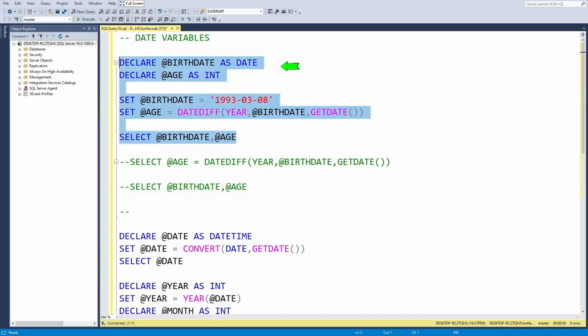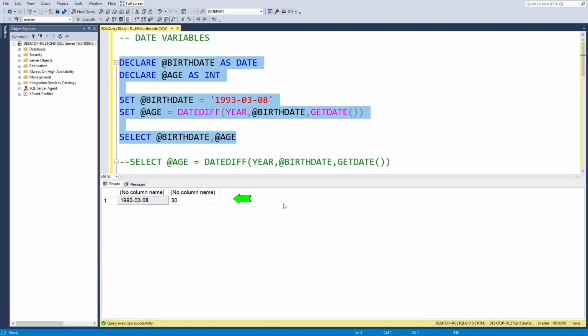I created 2 variables for birthdate and age. I assigned a value to birthdate with set. I want to calculate the age of the user using the date of birth. I can use the DATEDIFF function. It will save the difference in years between the two dates sent to the function in the age variable. According to the specified date, the user is currently 30 years old.